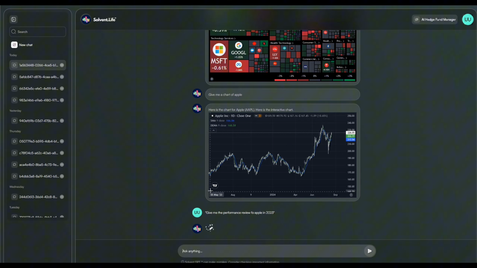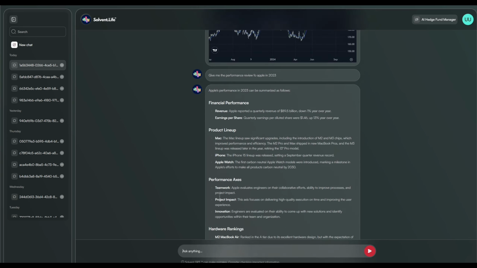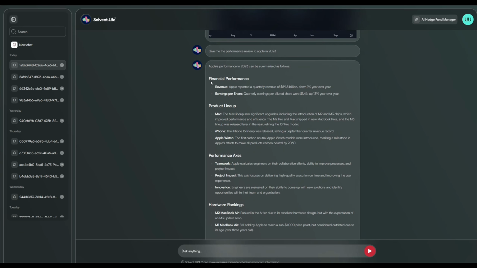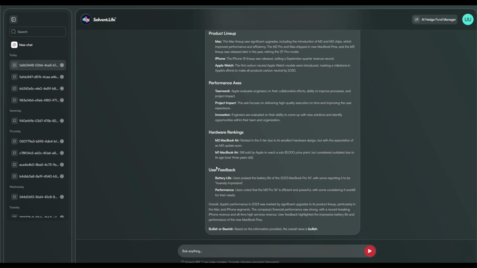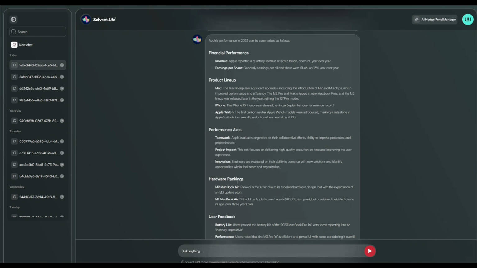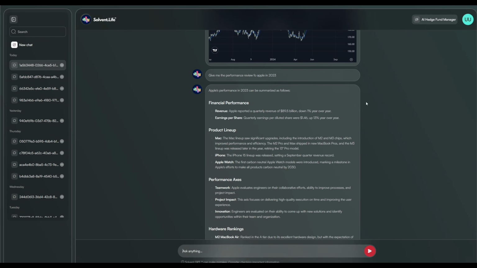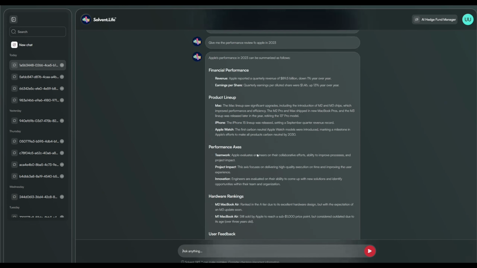Because I want to learn a bit more about the financials of the company and what's going on with Apple at the moment. So now that it has Apple and we've looked at Apple, we can go ahead and see some of the financials here. So it'll take a second and it'll actually go through the entire thing. So in this case, we can see the financial performance, product lineup, performance axes, hardware rankings, and user feedback. So everything here is so concise and specific to Apple specifically.